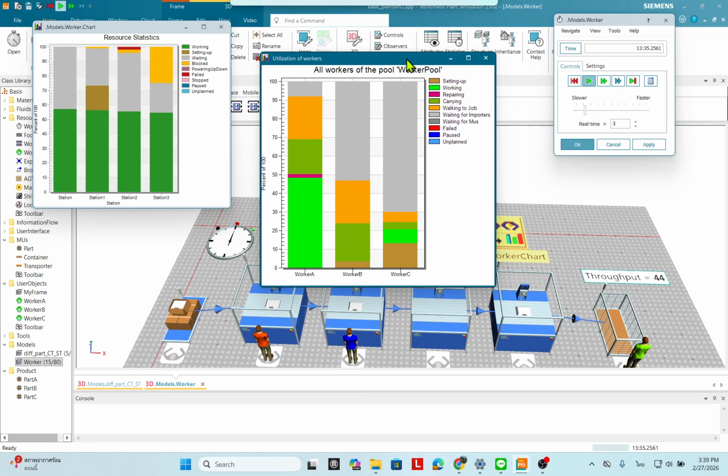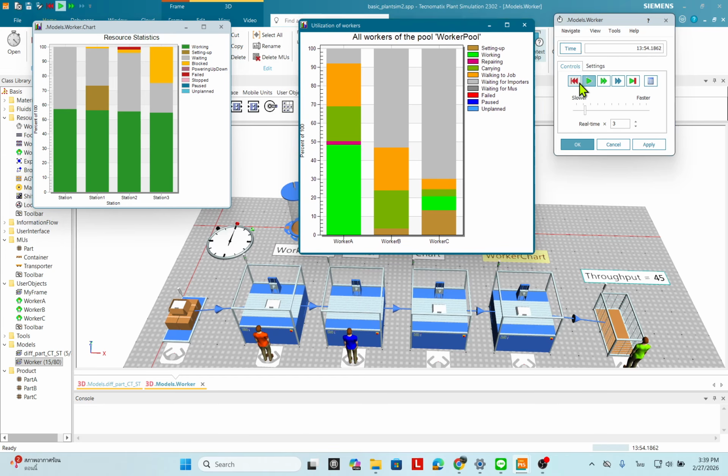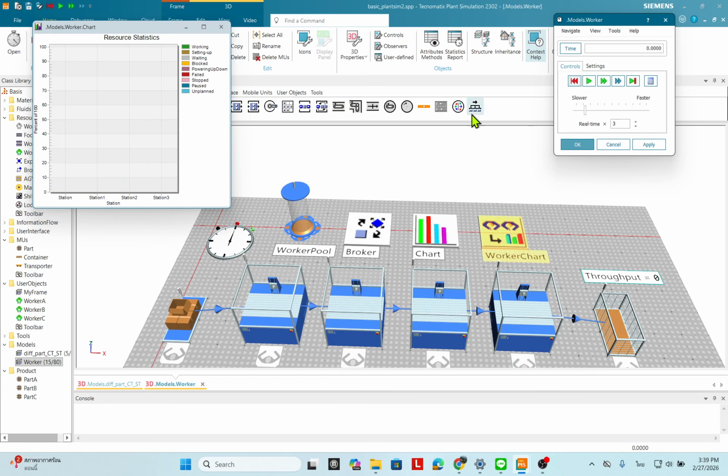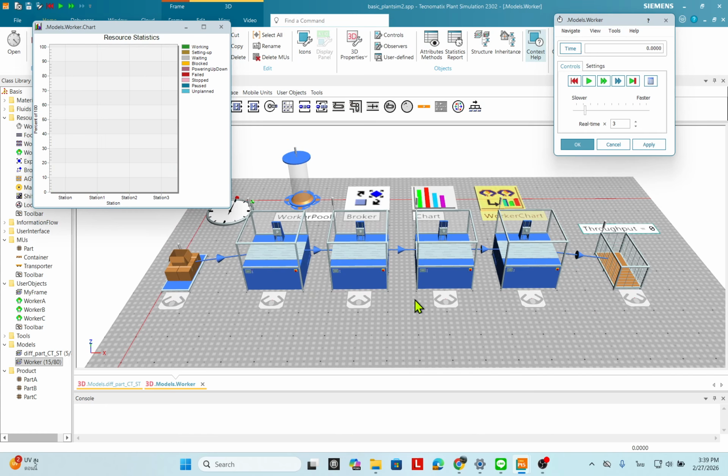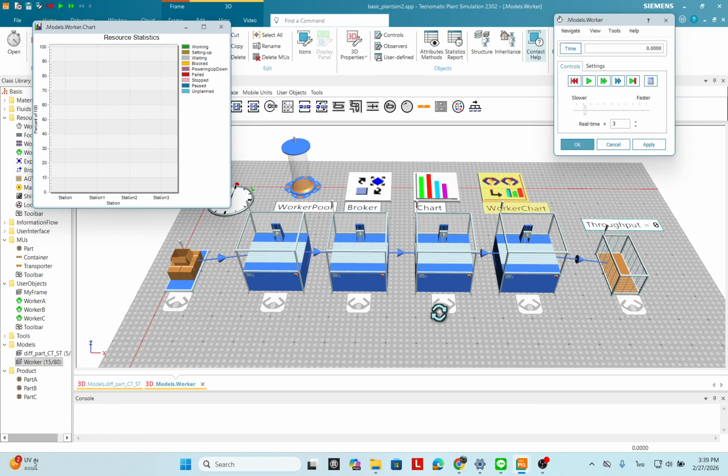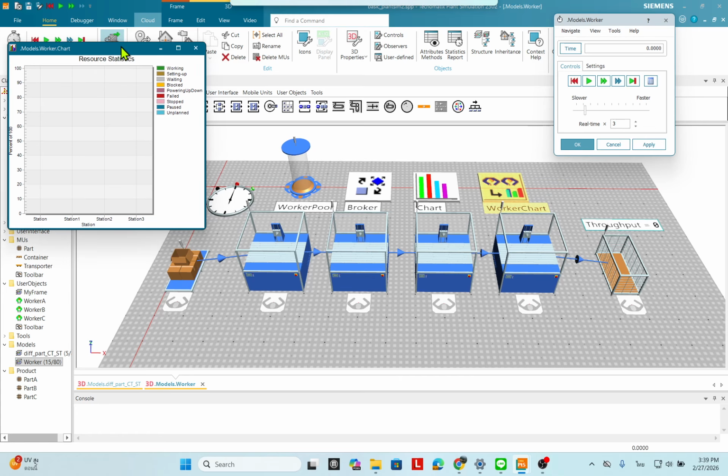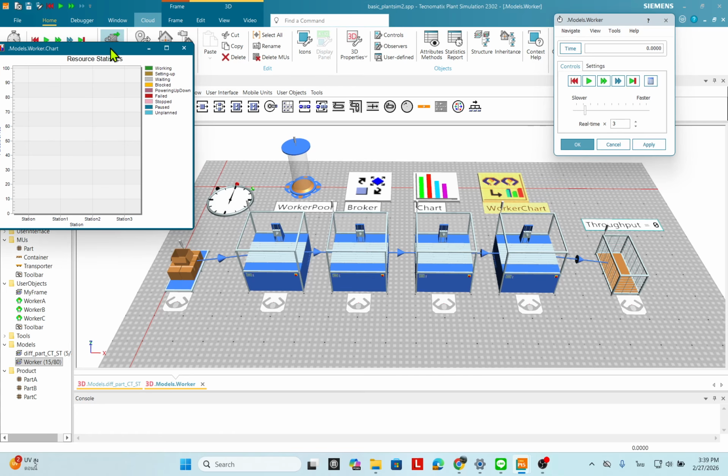I am going to set some other parameters. I will show you right now. I can turn back. I will define a specific job for worker A, for worker B, and for worker C. And the other worker carries just one part from the sort.